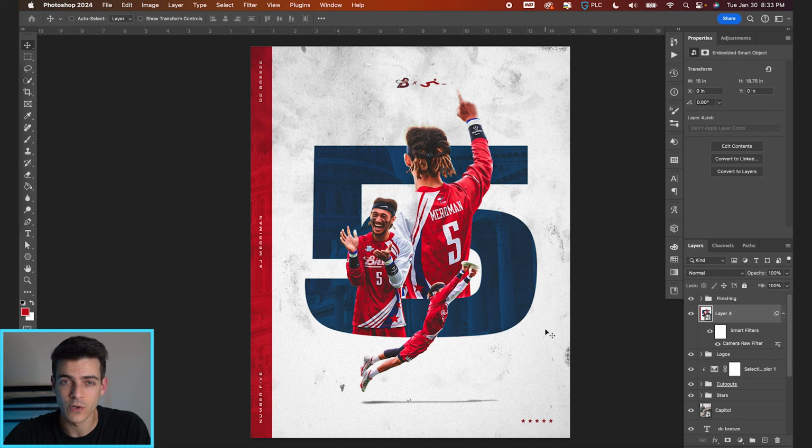There's your AJ Merriman sports poster. Pretty simple design, really just a matter of how you stack these 3 cutouts. But once they're in position, I feel like the whole thing really comes together, especially with this 5 in the background. That's kind of a good trick you should keep in mind.